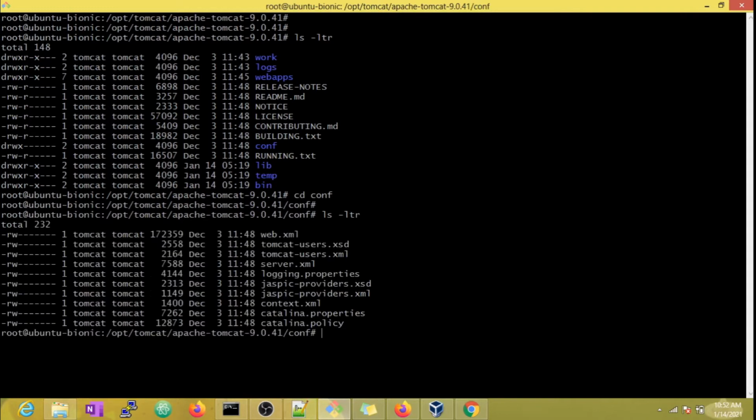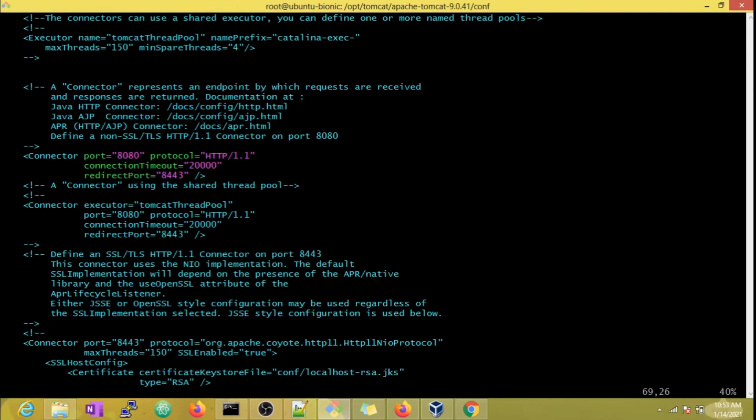Now, like I mentioned earlier, we are going to run Tomcat on the same box as our Jenkins and Sonar. So, I'm going to change the default port of Tomcat in the server.xml file, which is present under the conf directory.